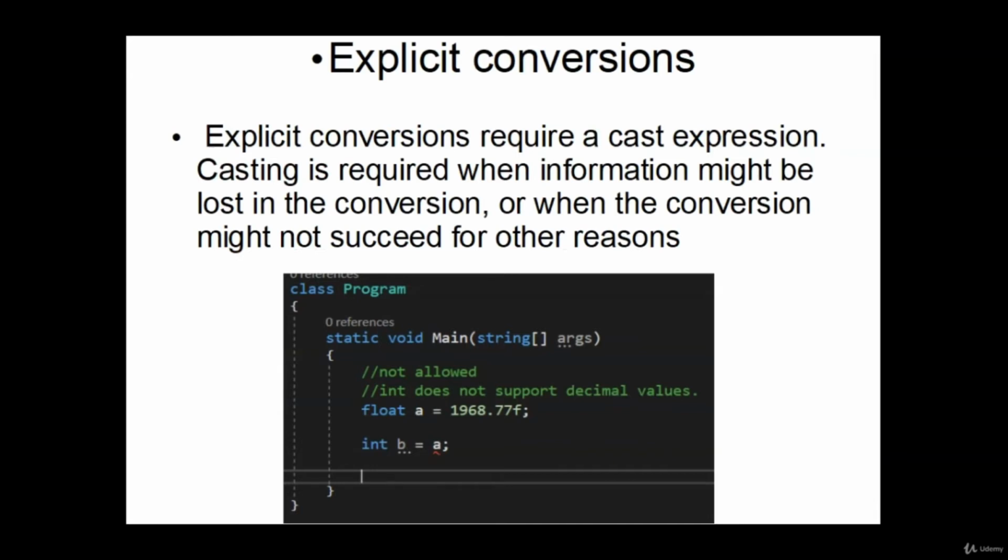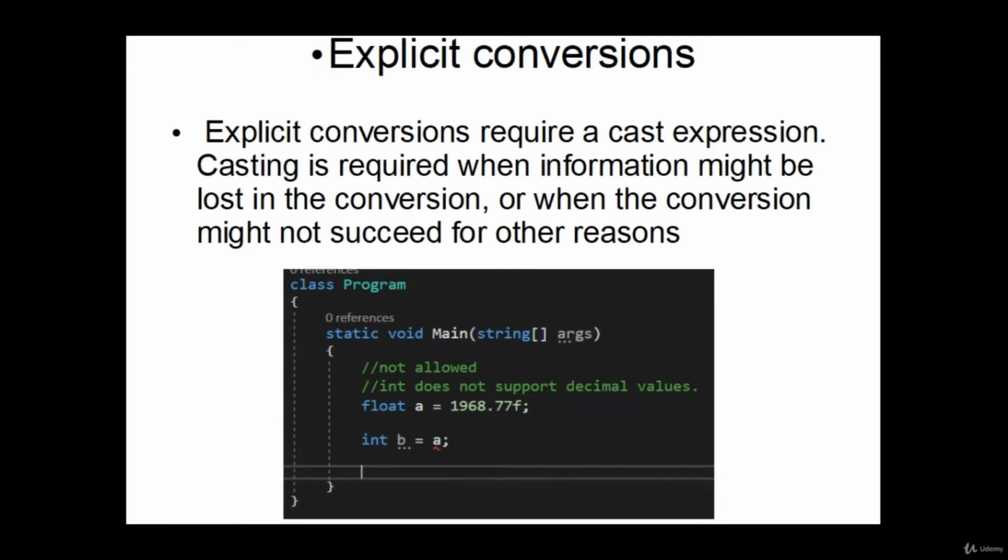On the other hand, explicit conversions require a casting expression to ensure that there is no data loss. As you guys can see by the image below, we have a float A that equals 1968.7, and we try to cast it into an integer B, but we get an error. This is because integer only supports whole numbers. So the compiler is telling us that everything after the decimal would be lost.